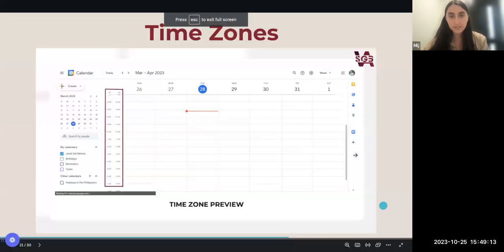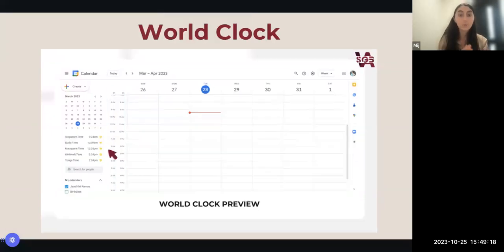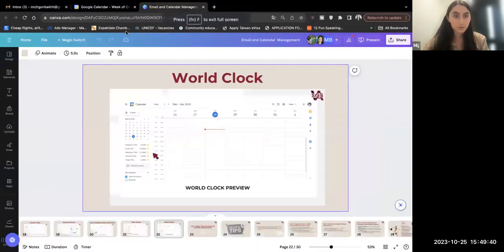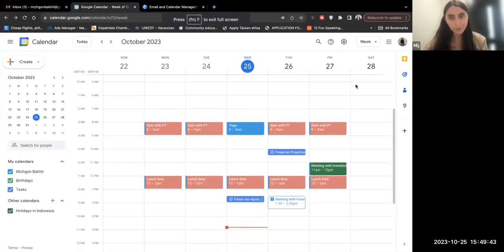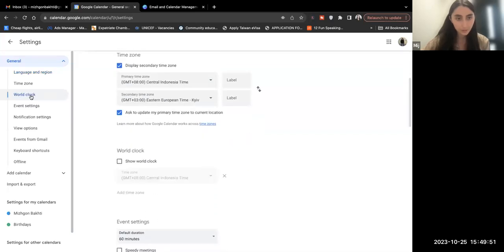Next, after time zones, what you also need to learn how to do is the world clock. As you can see in the picture here, we can also add, through the settings, different time zones of different countries. Let's say again your client works with companies from Singapore, China, Hong Kong, etc., and it's really important to keep track. So same procedure: we go back to Google Calendar, press the settings menu, go to settings, and then we find our world clock.